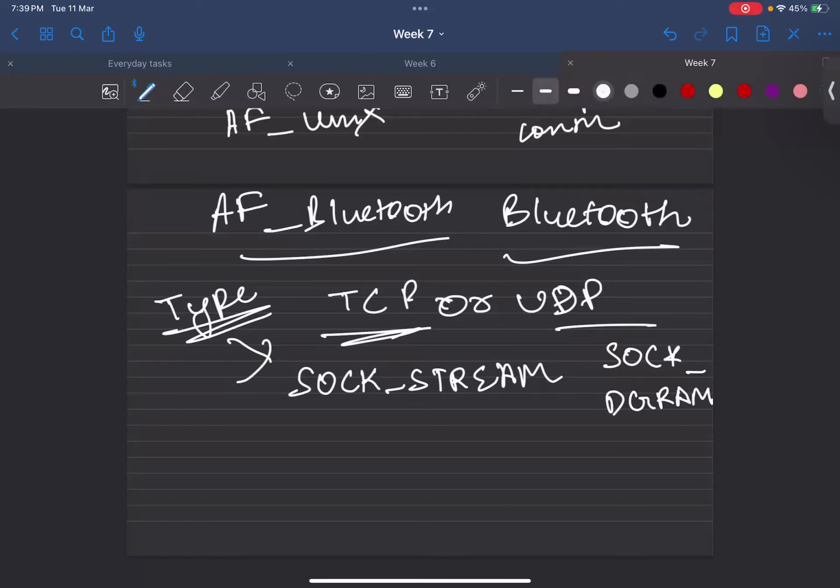Now the protocol. What protocol is basically used here? If I talk about the protocol, TCP or UDP, that's the same only. And if the protocol is written 0 here, it means it will take automatically. Can you tell me what it will take automatically? Any idea about that?